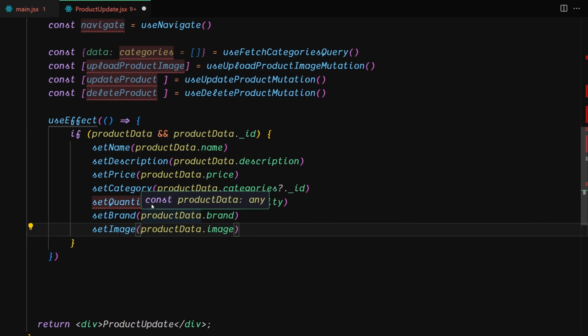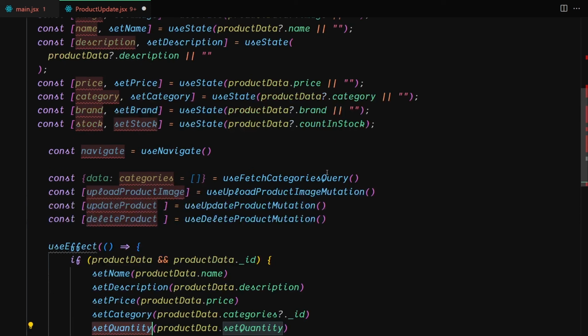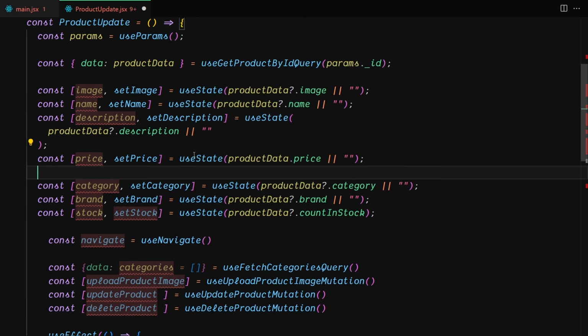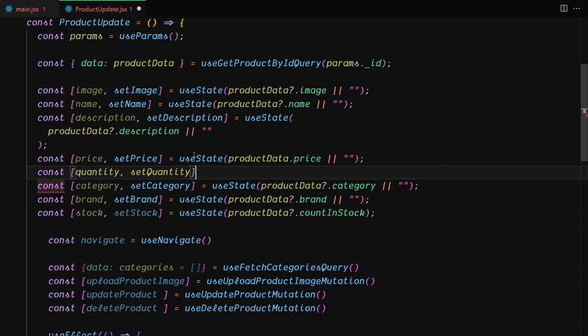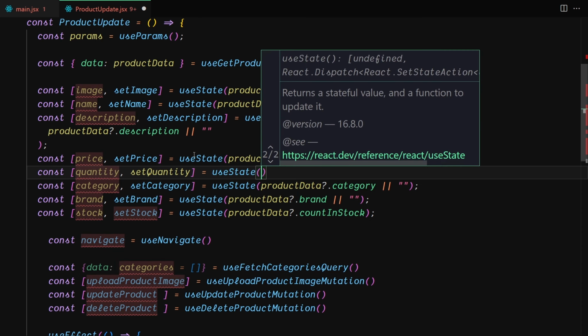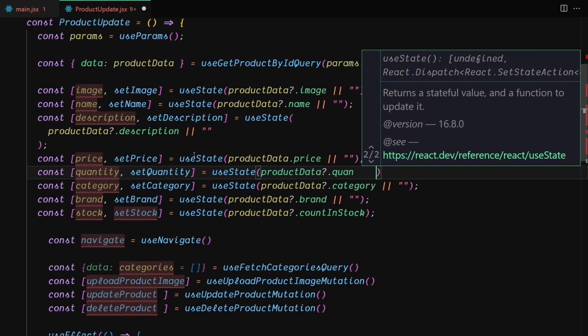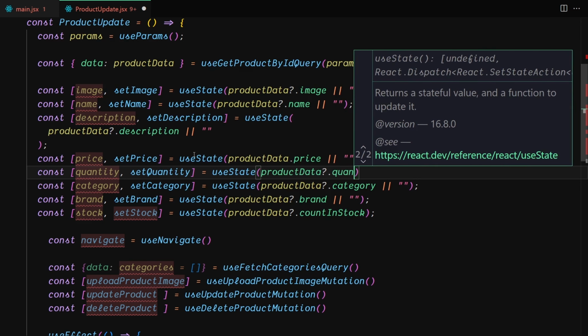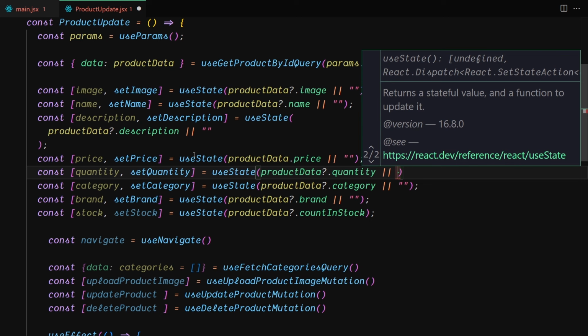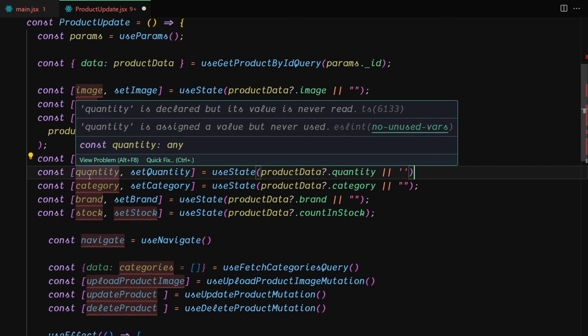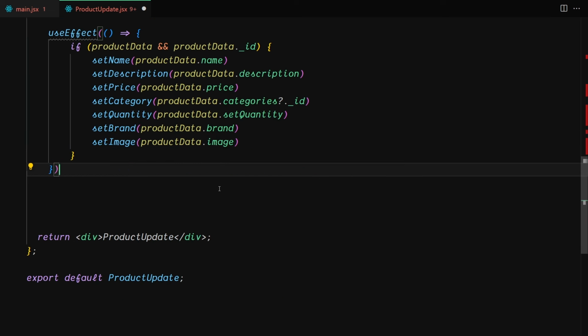And I forgot to do that for the quantity, so I'm going to go ahead and copy that, and let's just do it right here. For this price, I'm going to write quantity and the set quantity. It will be equals to the use state. If we have the product data, what do you want to do? We just want to get the quantity out of it. Quantity, or let's just set that to empty string right here. Okay, so that's fine.